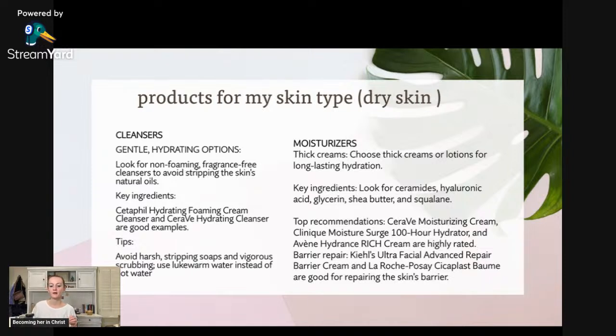For moisturizer, use thick creams. Choose thick creams or lotions for long-lasting hydration. Key ingredients: look for ceramides, hyaluronic acid, glycerin, shea butter, and squalane. Here are some top recommendations. The CeraVe Moisture Cream, the Clinique Moisture Surge 100 Hour Hydrator, and the Avene Hydrants Rich Cream are highly rated.